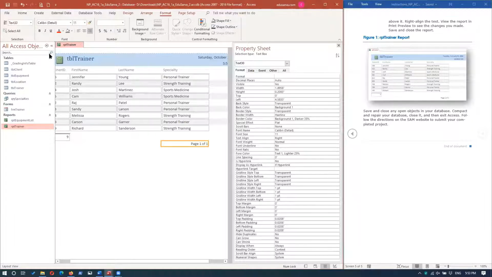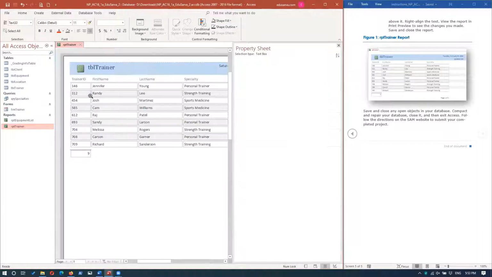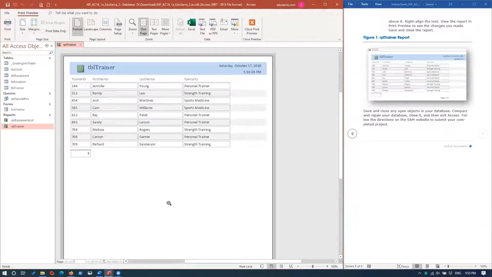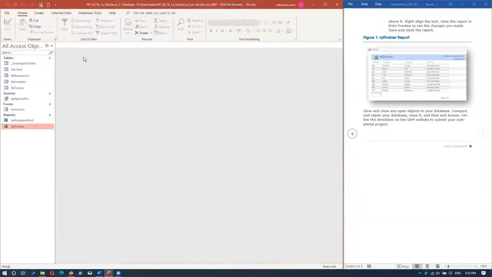Let's go to the print preview. You can do that by right-clicking on this and then selecting print preview. Okay, so that gives the print preview option, and it looks like that. All right, so you can now save and close the report, and now you can submit it to the Mind tab. So just make sure you close this database and then submit it. Good luck.